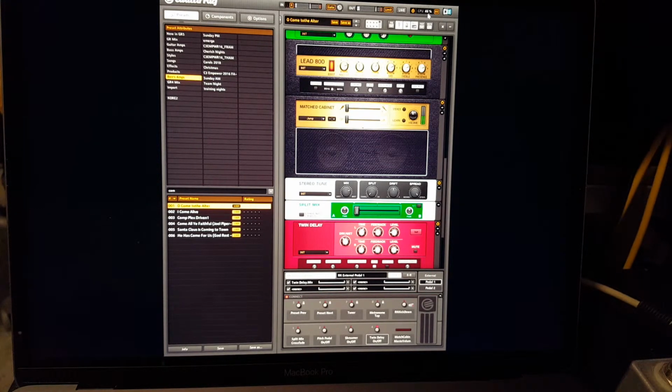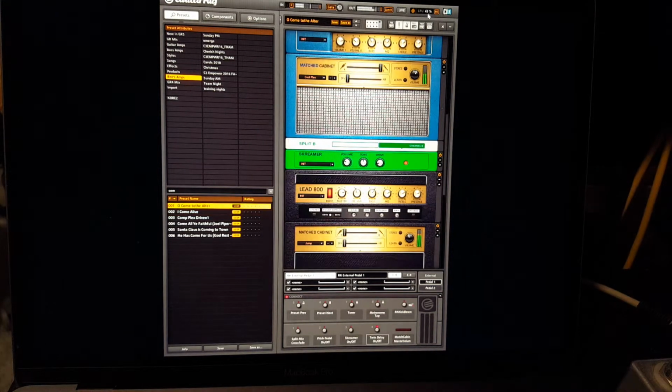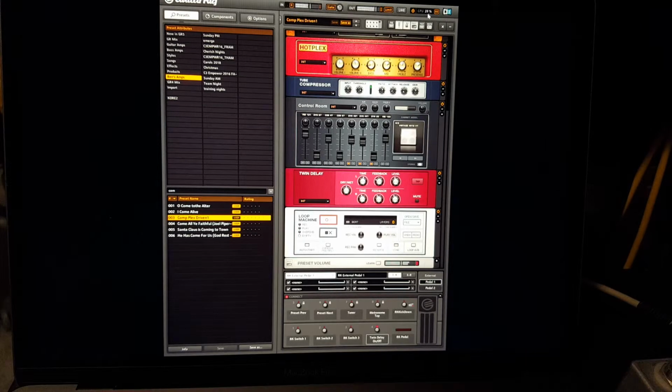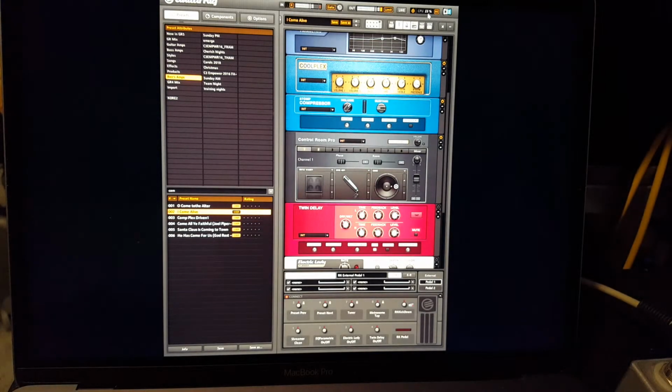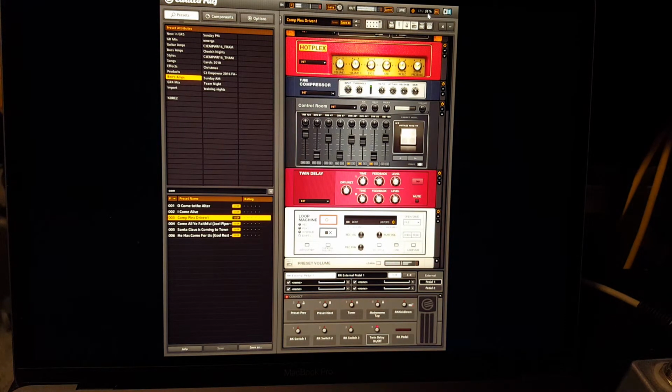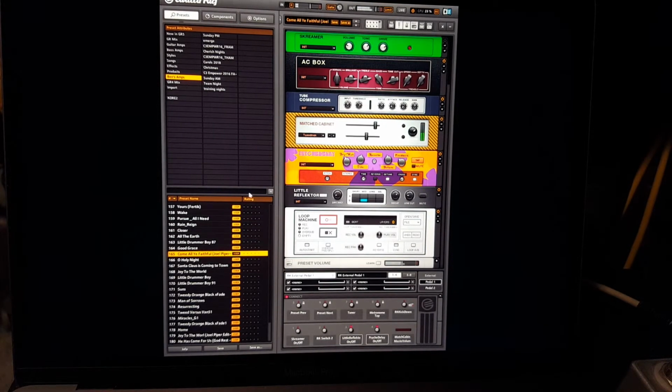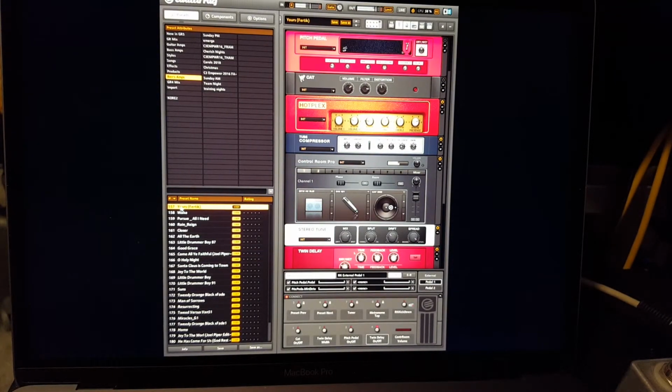Now let's change patches, we'll see. We still get a little bit of it changing patches. Still not even getting close to 50% CPU utilization.